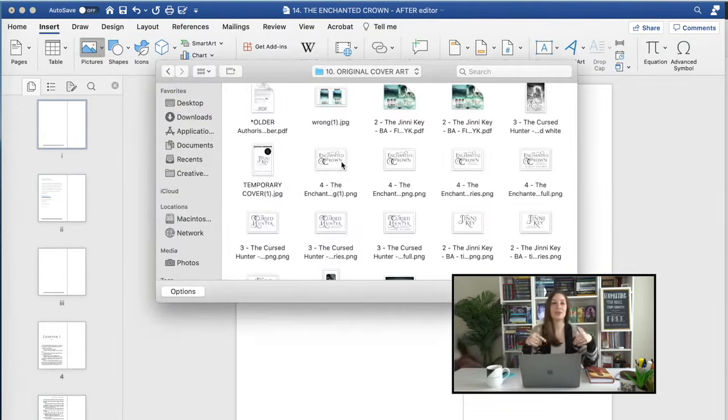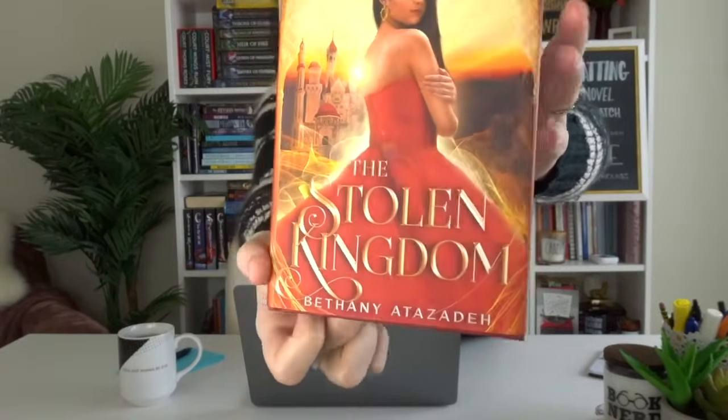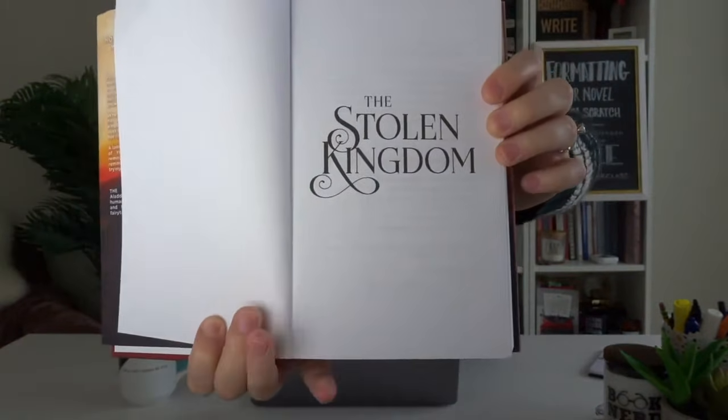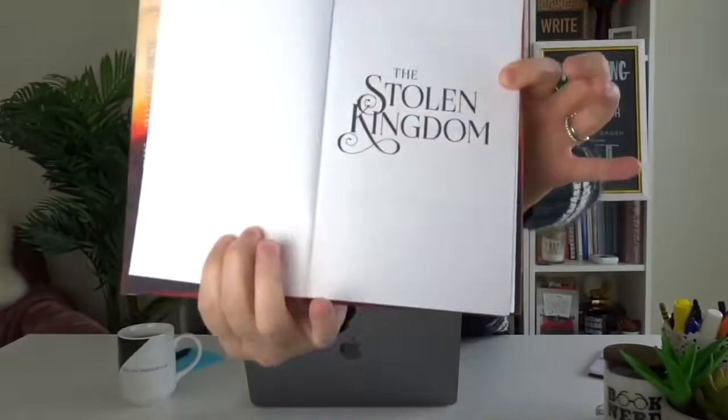I get asked about this gorgeous font that I'm about to show you whenever I post pictures of my book on Instagram, but the thing is that this is not a font that I am typing in myself. This is specifically from my cover designer. For example, that is the font for the Stolen Kingdom book, and this is that exact same font, but of course in black instead of in gold, on the inside of the book.